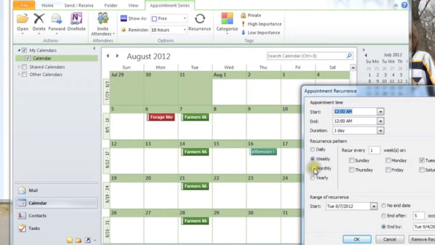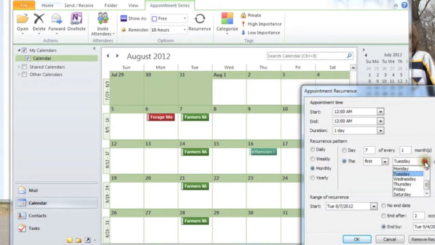So then I'm going to go down here and click monthly. And then I'm going to click on this second option, the first Tuesday of every month. Now you can change that to whatever day you want. You can change that to the second, third, fourth, last, whatever you want to do. You can set the parameters in that. And you can have it end whenever you want it to end. Now, I'm going to put no end date because hopefully the farmers market is going to keep going. So I'm going to click on OK.